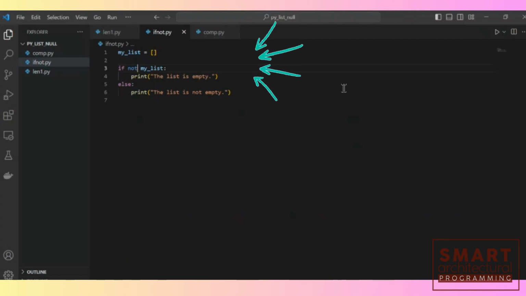So if we use "if my list", we're asking Python to check if the list is true. And when would the list be true? When there are values within the list. So when there are values within the list, it is true.